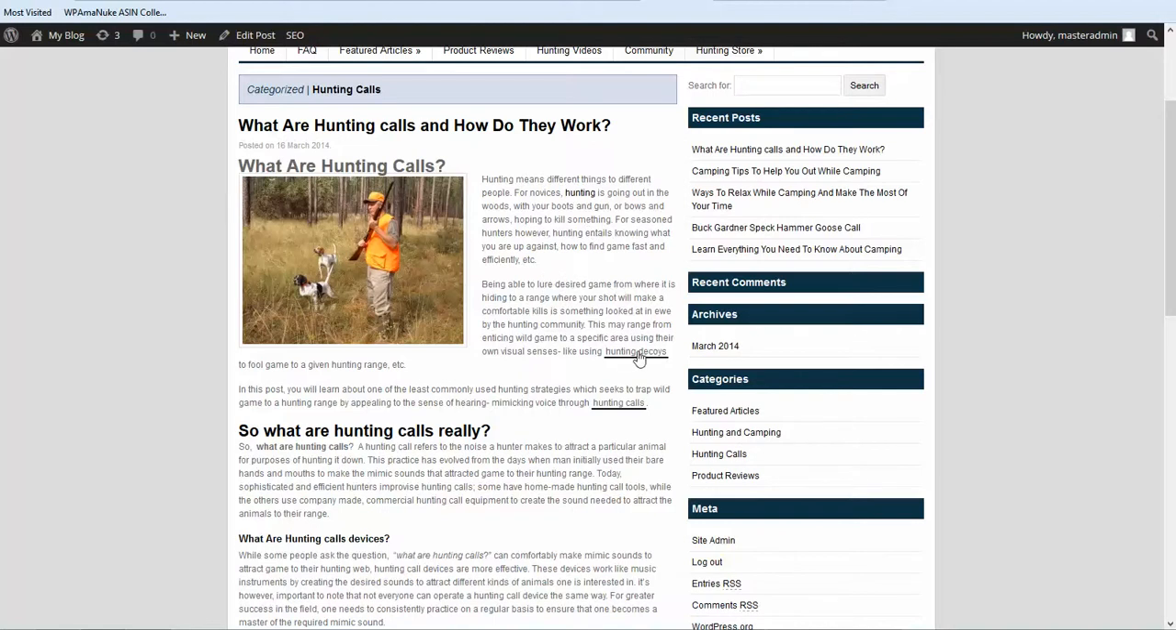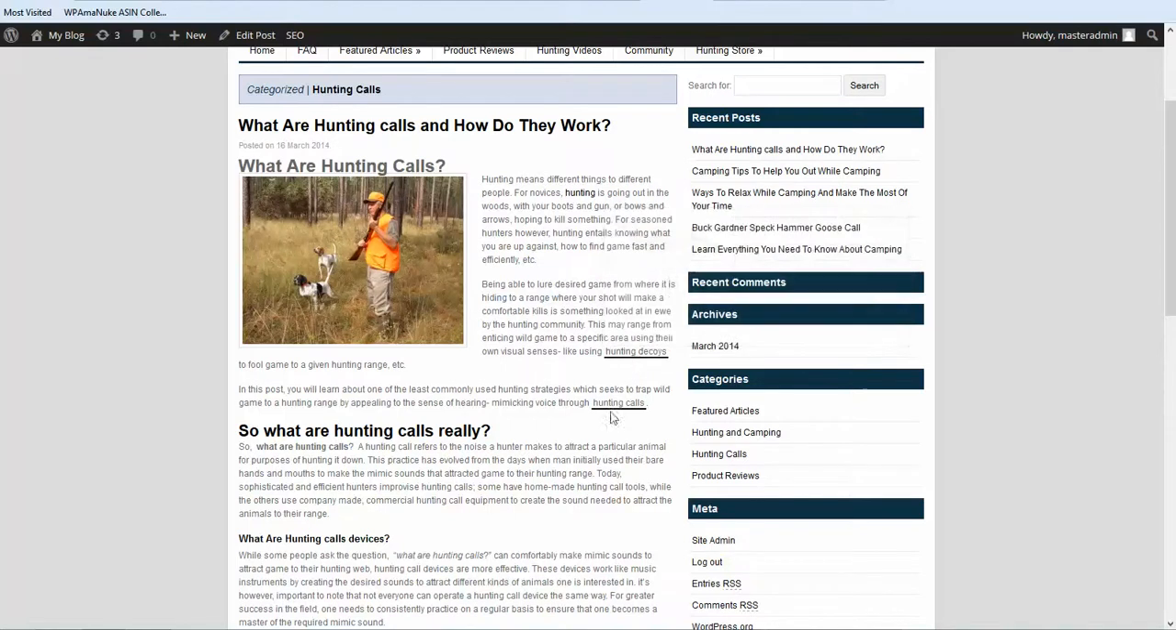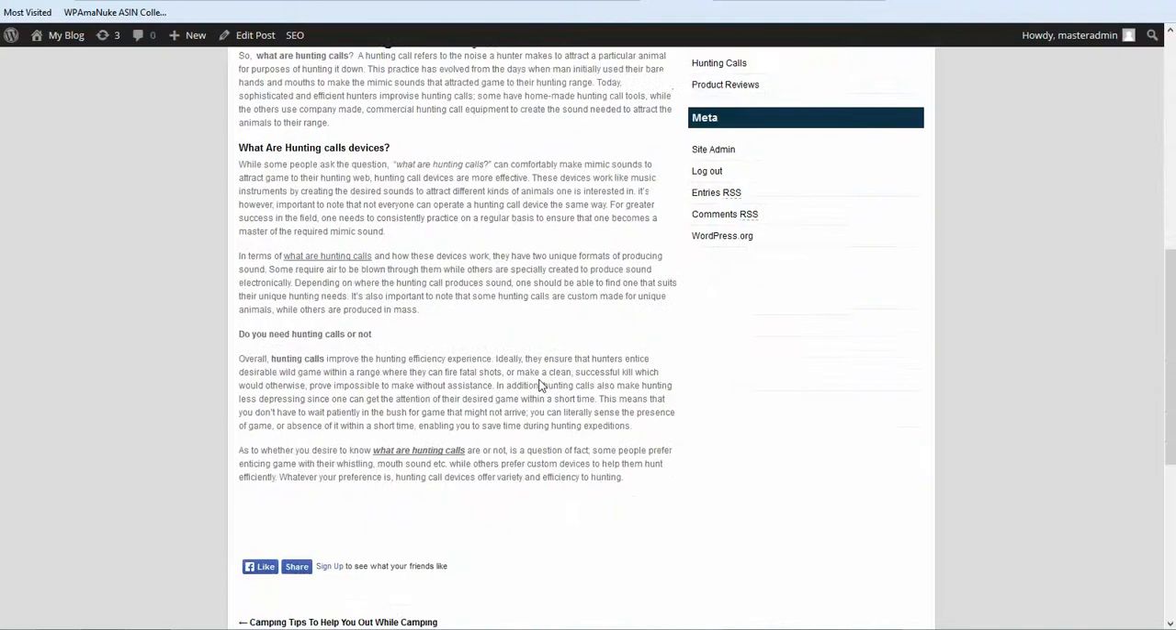Now, if you're wondering what this is, it's the Covert Context plugin. Great plugin. I'm going to be using it on all of my sites. If you haven't got it yet, I recommend that you grab it. It just gives these little pop-ups, and it's really good. So there's our article.